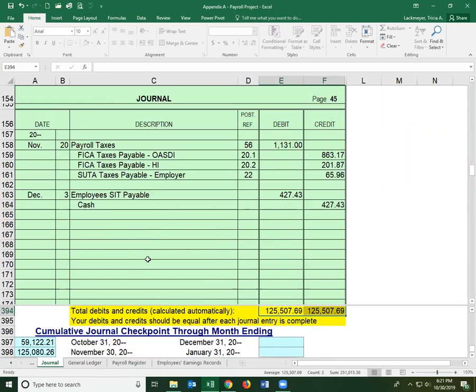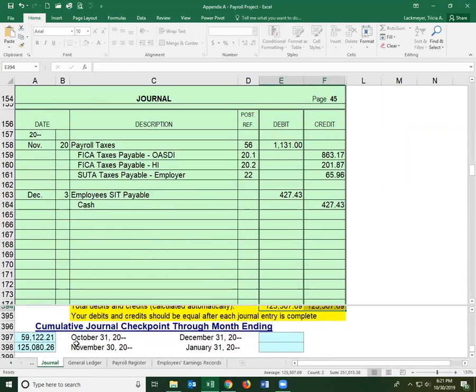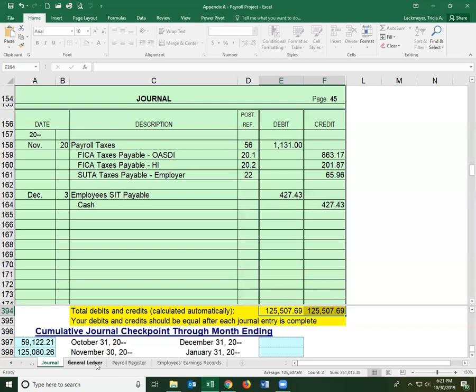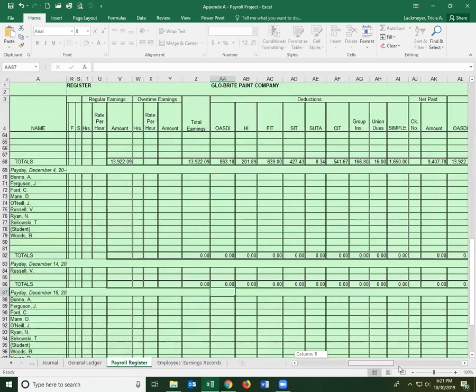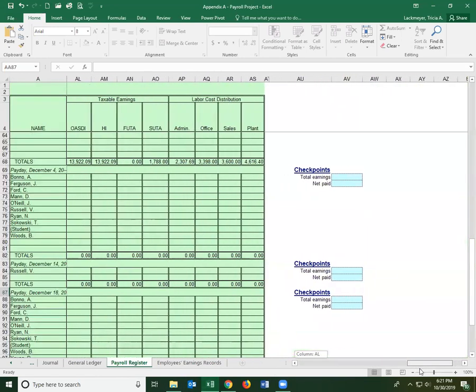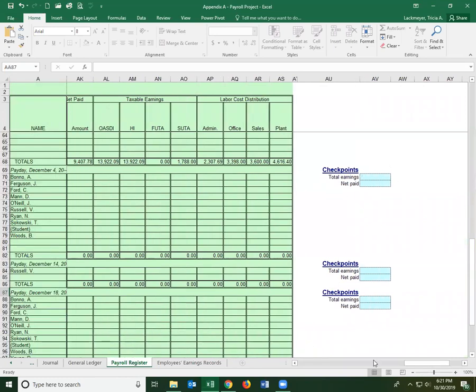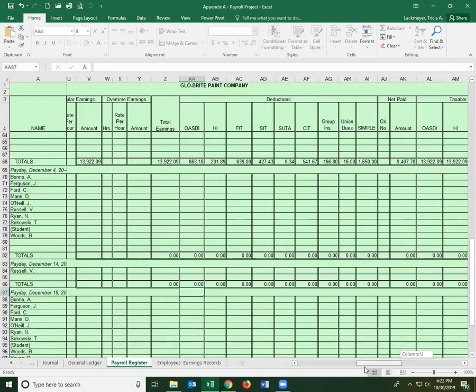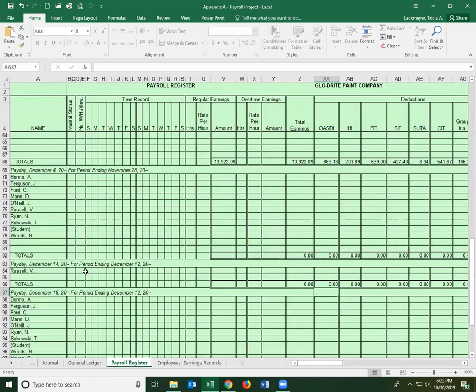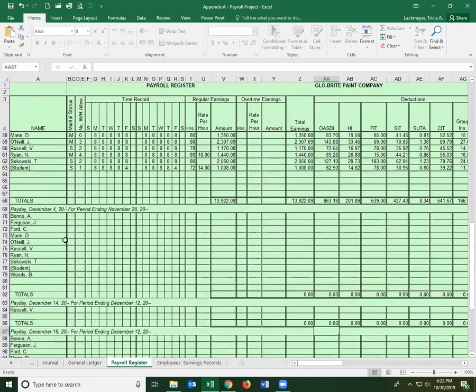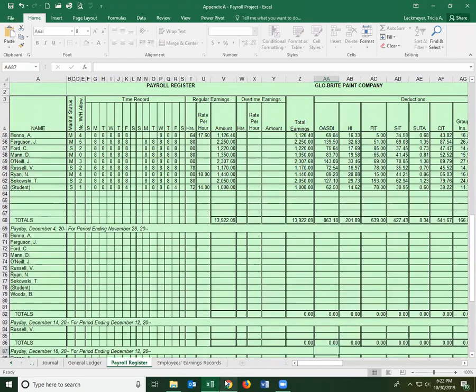The book will prompt you to put in checkpoints, but as you can see, every tab had some checkpoint on it. So you'll actually know when you're going through and completing your payroll. Notice there's checkpoints after each payroll, so you can make sure that your amounts are correct before you do any journal entries or any employee earnings records. Okay, so you do have a way to check your work even though we're not working on this in Cengage. So that's the first step.